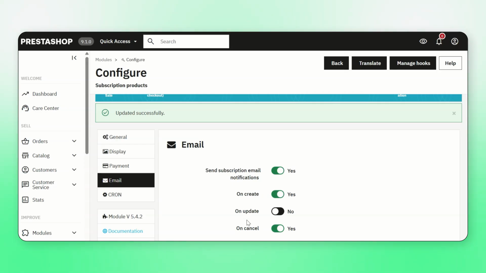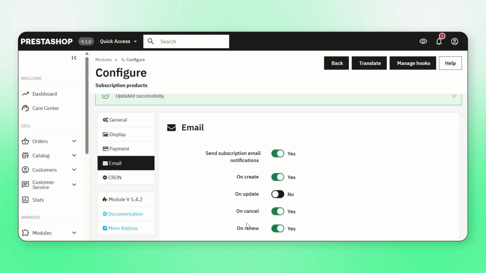Next, we have a Cancel field. Using this option, the admin can send an email notification to the customer when the subscription is canceled. If this option is enabled, customers will receive an email confirmation when their subscription is canceled, whether the cancellation is done by the customer or the admin. If this option is disabled, the customer will not receive any email notification when their subscription is canceled.